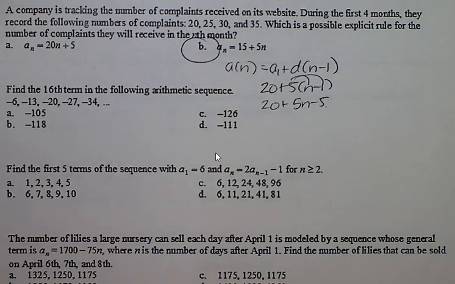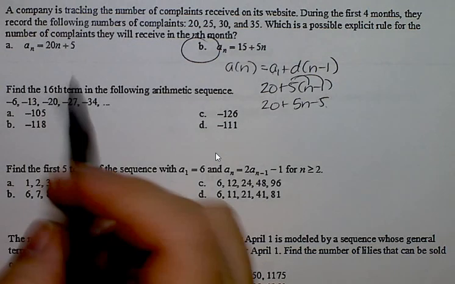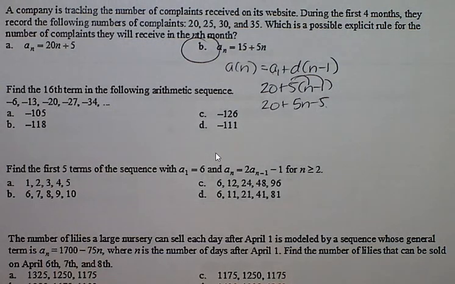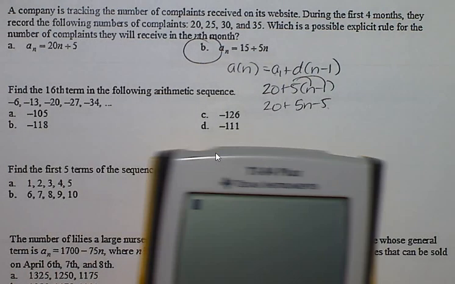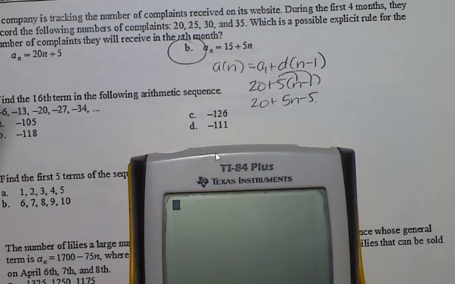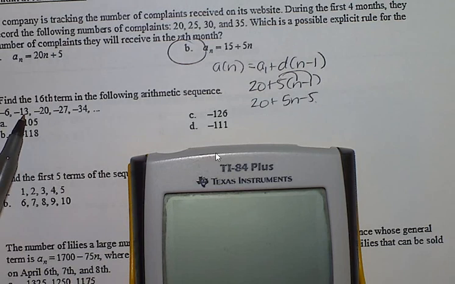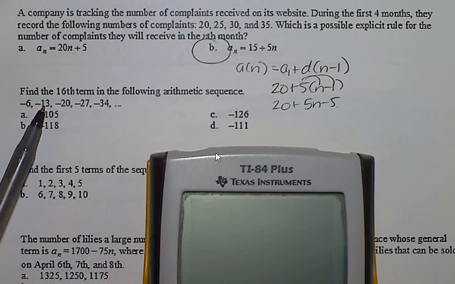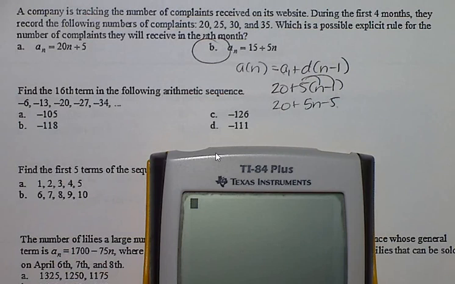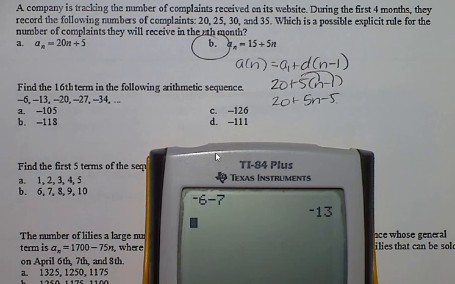Find the 16th term in the following sequence. Well, there's a couple ways you can do this. So let me go over the quickest way, because that's what we always want to be able to do in a multiple choice test. You're going to recognize that to go from the first term to the second term, you are going down by 7. So just watch. Type in -6, subtract 7, and press enter once. You are on term 2. Subtract 7 one more time. Once you do it twice on your calculator, it recognizes the pattern.